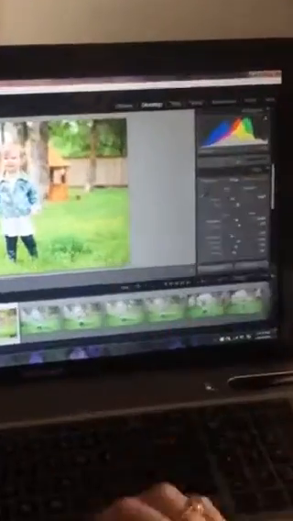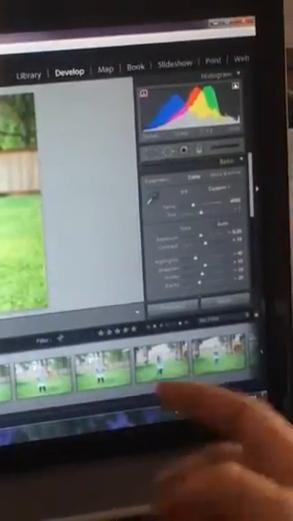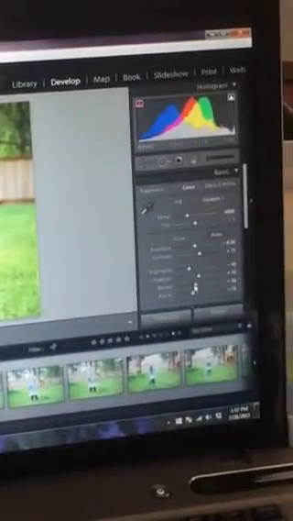This was the histogram that I use that we talked about. I always make sure that these two triangles are on. I've already fixed the highlights, but if the highlights were bad, you'd see how the red would appear there.